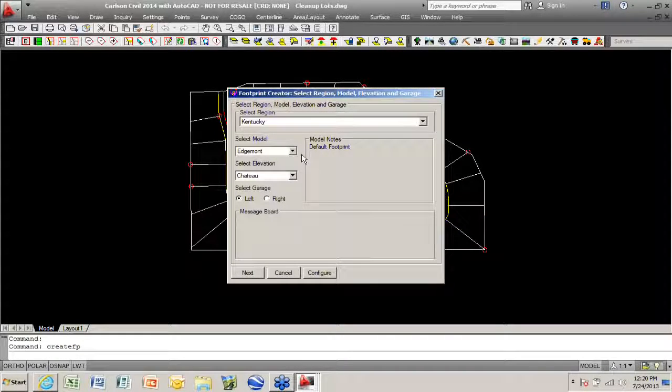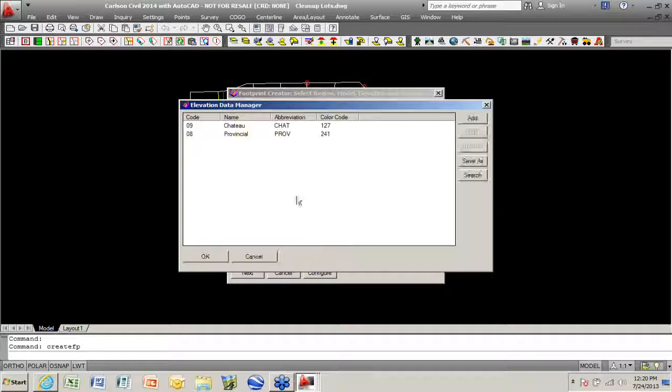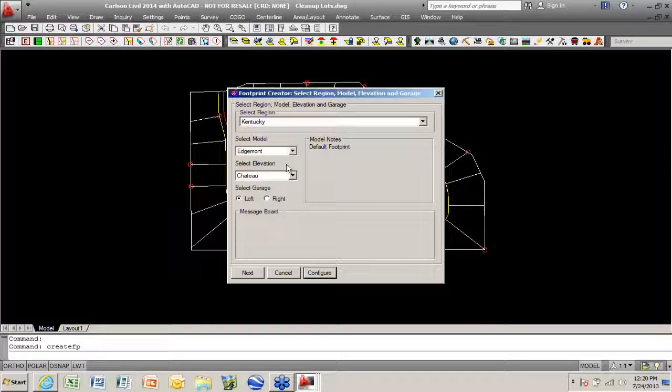What this allows you to do is come in here and configure where you need to grab your information from. You can pick your model data file, so there's a file you need to create. You can come in here and pick your elevation data file. You can create that. But then you can go in and modify these things as far as what's the code, the name, the abbreviation, the color. So there's some setup for building plans that you can do.